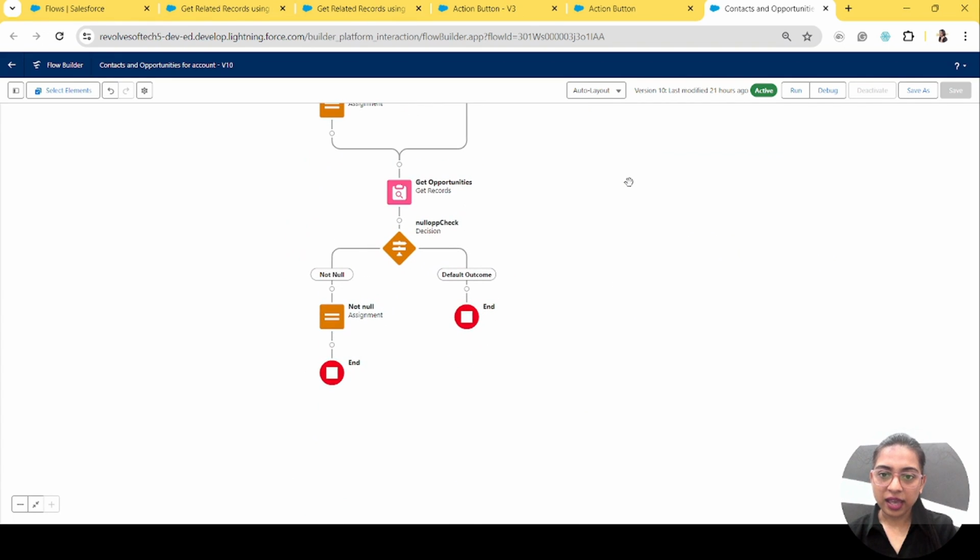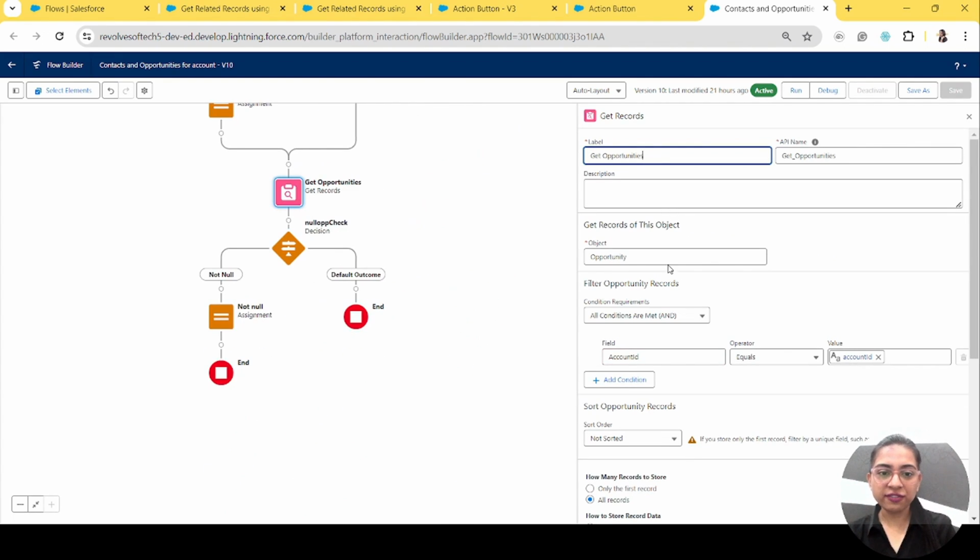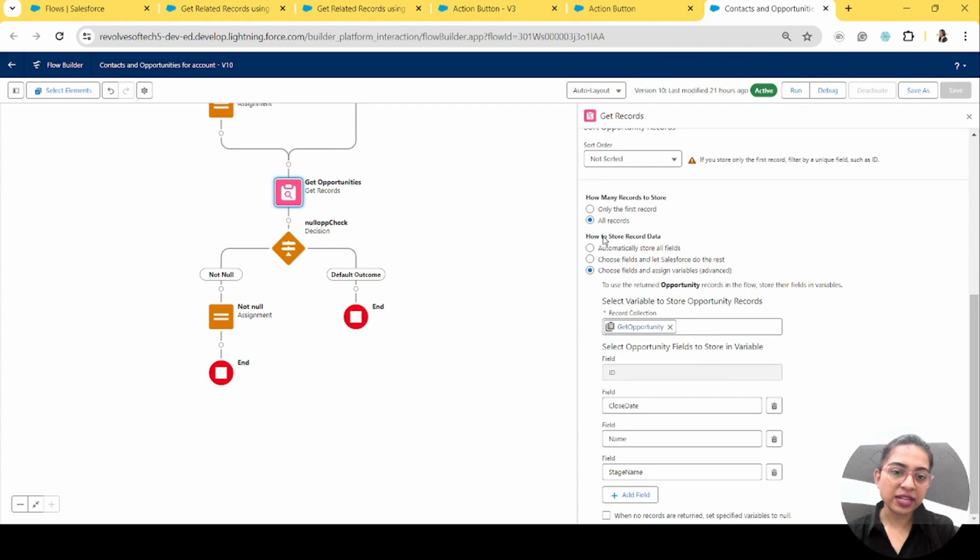Now let's go here. Here we are doing the same thing for opportunity. We are getting all the opportunities related to the account, the same account ID variable we are using. And then here we are selecting all records, choose fields and assign variables. This get opportunity is a record collection variable of opportunity object, which, same as contact, will save the records we are fetching from get opportunity get record element. Okay. Now for fields, I have added close date, name, and stage name. You can add whichever field you want to show to the customer or to the client. Okay. I've added these three fields.